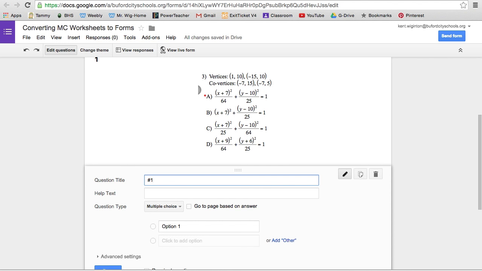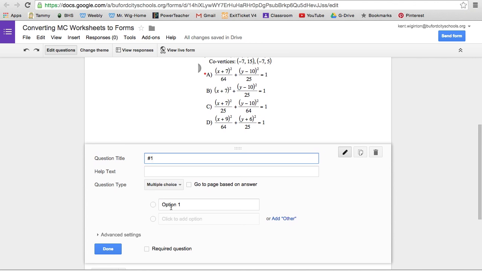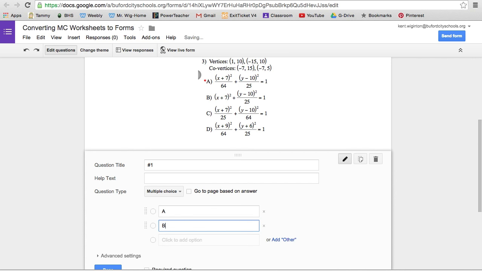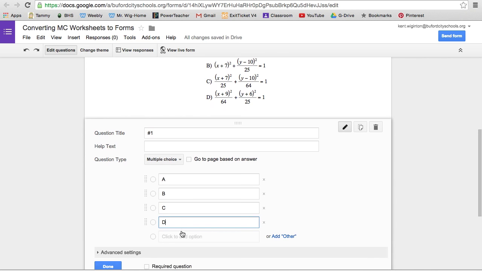Sometimes it's easy to see, but when you go to look at your spreadsheet, you want a relatively short way of identifying which question is which, so you can make sure to grade the right ones. Since I have A, B, C, D, see the answer is available. You definitely don't want to take a picture if the answer's showing. So I wouldn't really do that if this was a real multiple choice or a real questionnaire. So I'll type in A, B, C, and D for my answer choices.